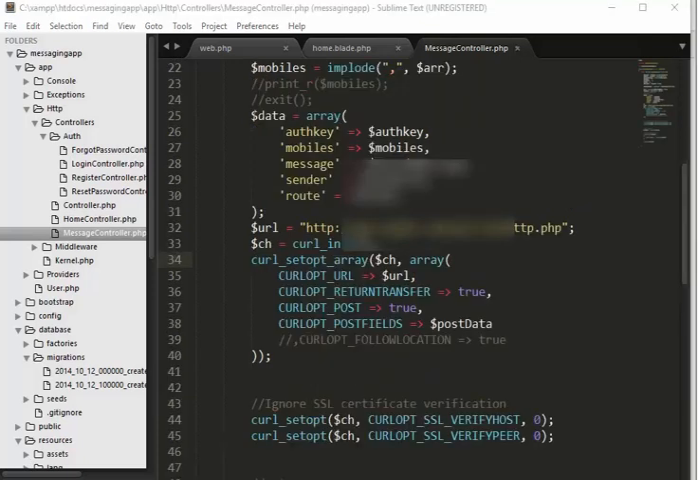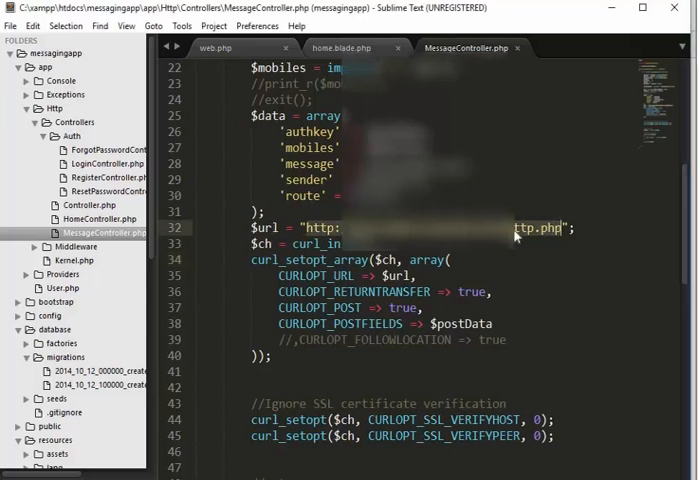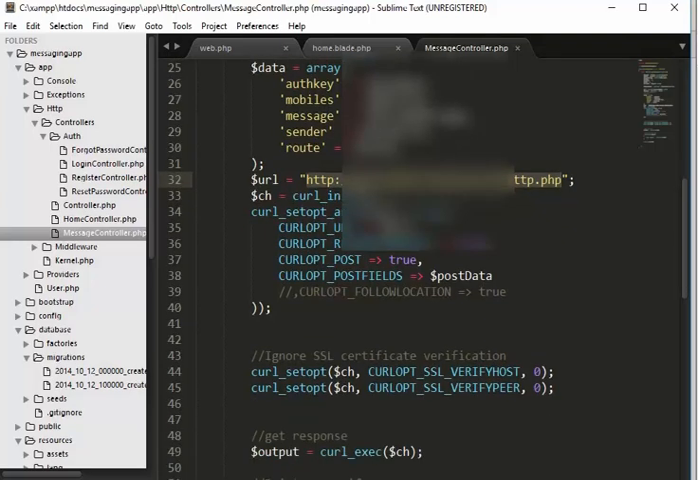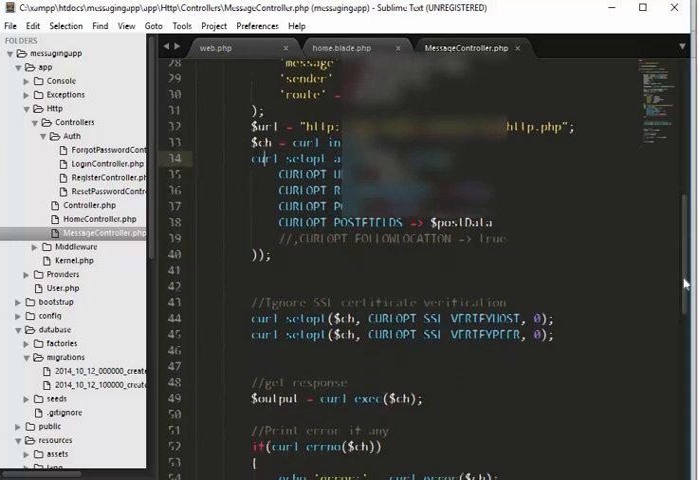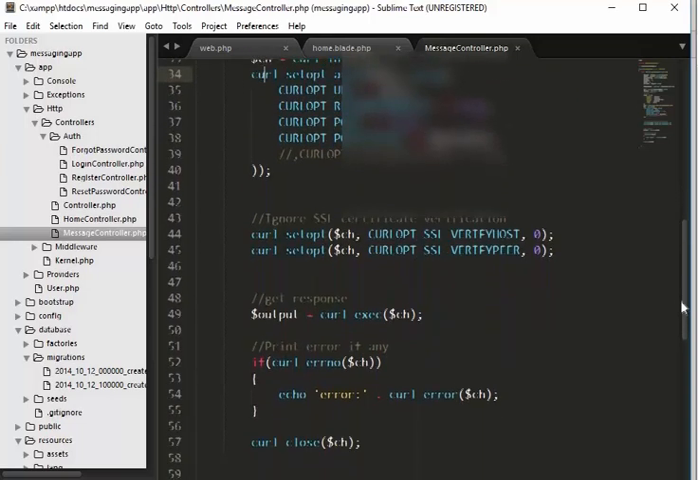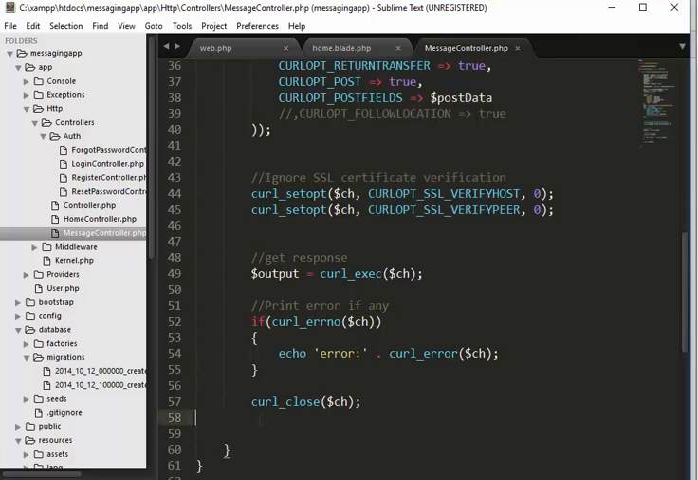Okay, once you enter the data inside an array, then you need to type in the path to which you need to send the request. This path will be provided by your message gateway provider, and then you need to type in this code which I have written here. You can just make a note of this code and write, and then at the end you need to redirect the user.